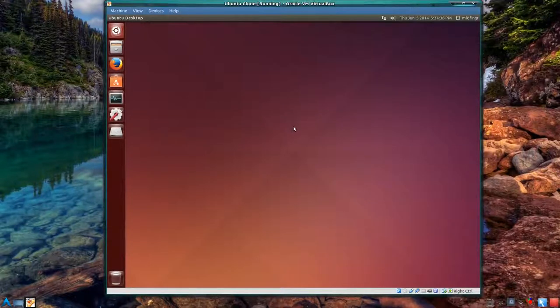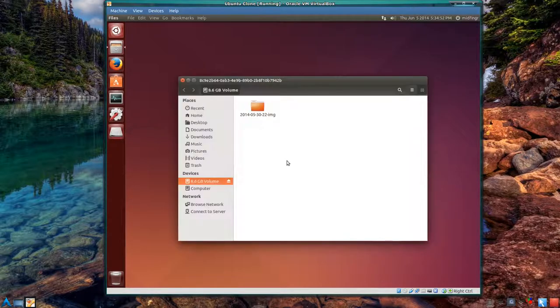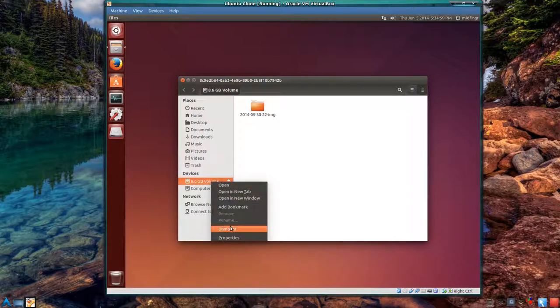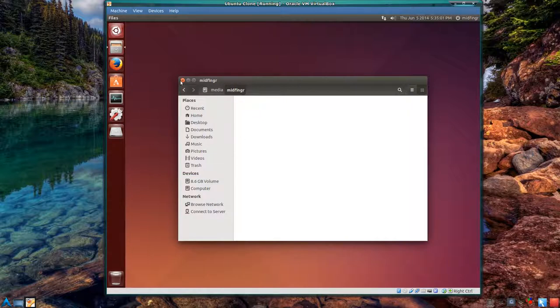Hey all, another video on Ubuntu and how to mount another hard drive on startup, so it's a part of your system. So if you see here, this has an 8.6 gigabyte volume. If I just click it, it'd be mounted. But what I want to do, say unmount, is have it mounted at startup.